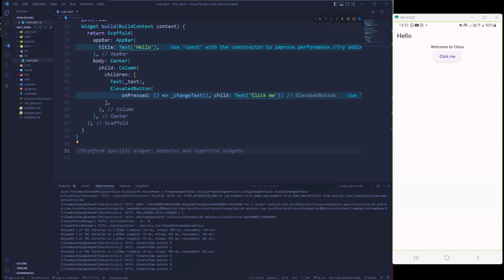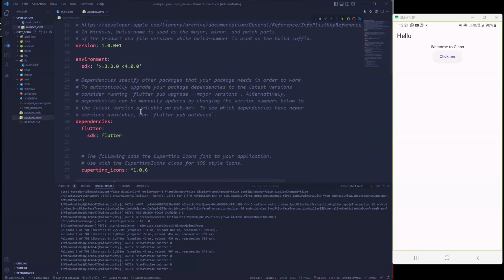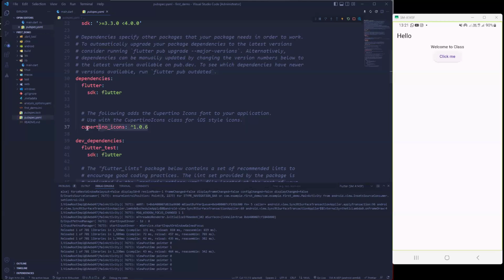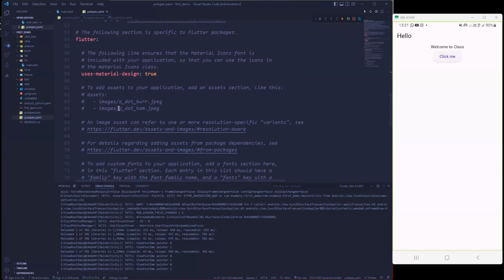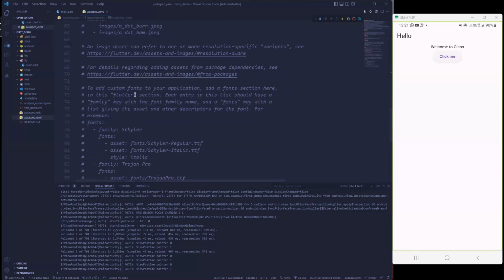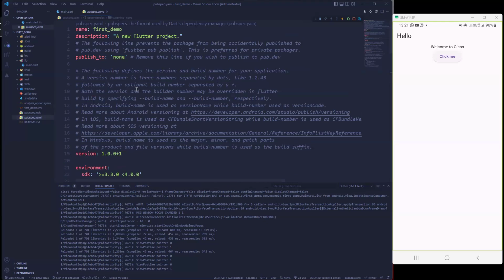If you go to the pubspec.yaml, you can see the dependency here. You can see the following adds the Cupertino icons to your application, so you have the Cupertino dependency here also. This one shows that it uses material design. So that's basically that.